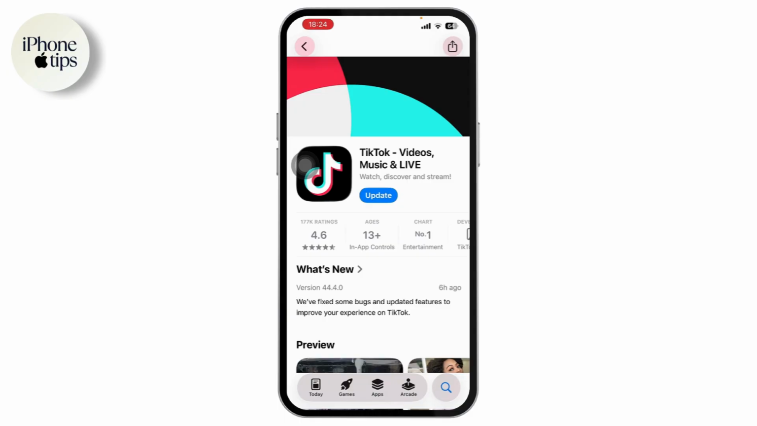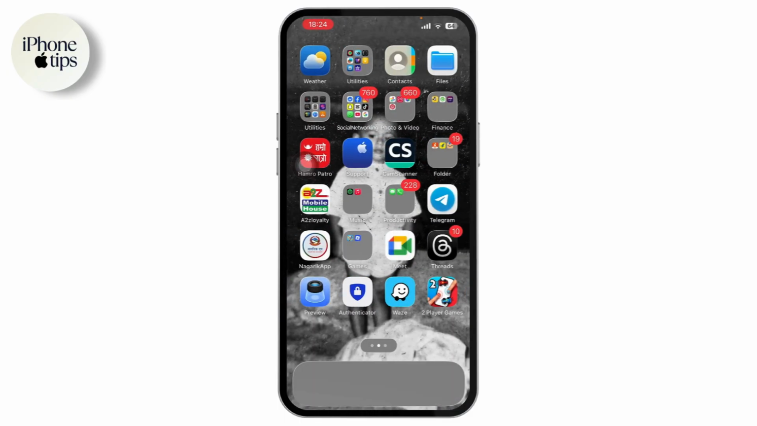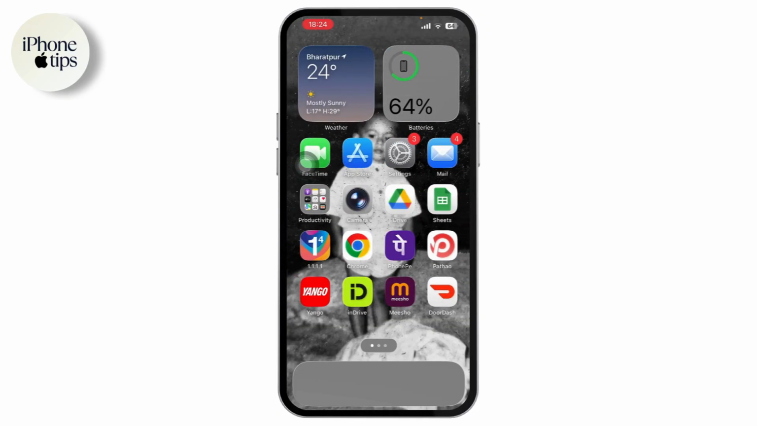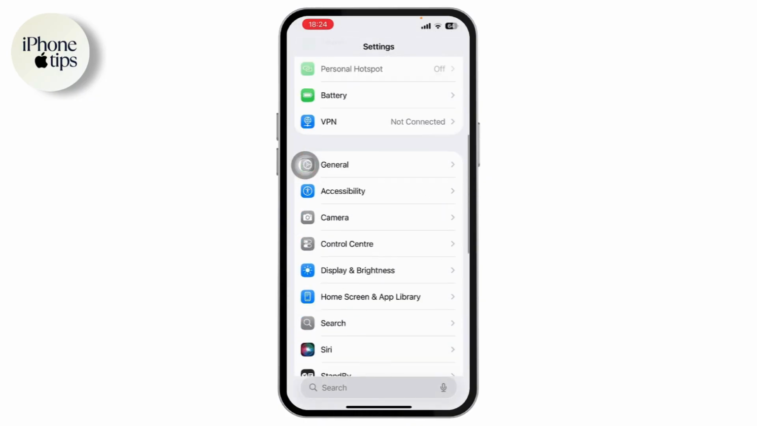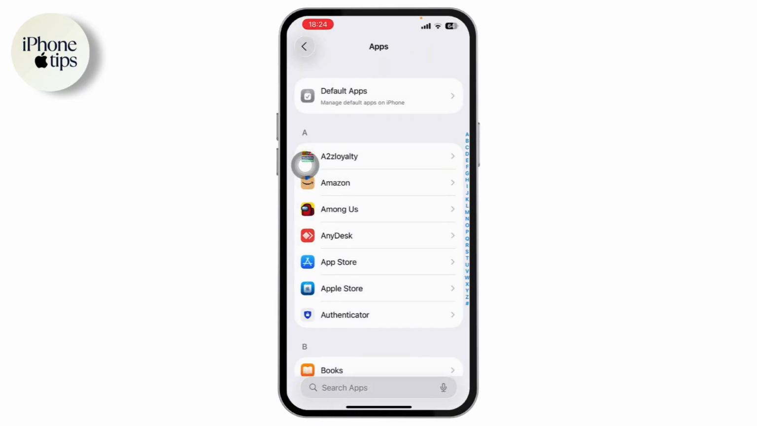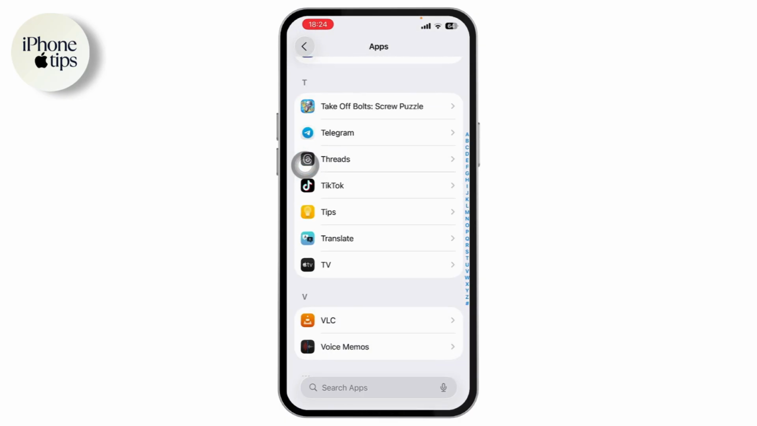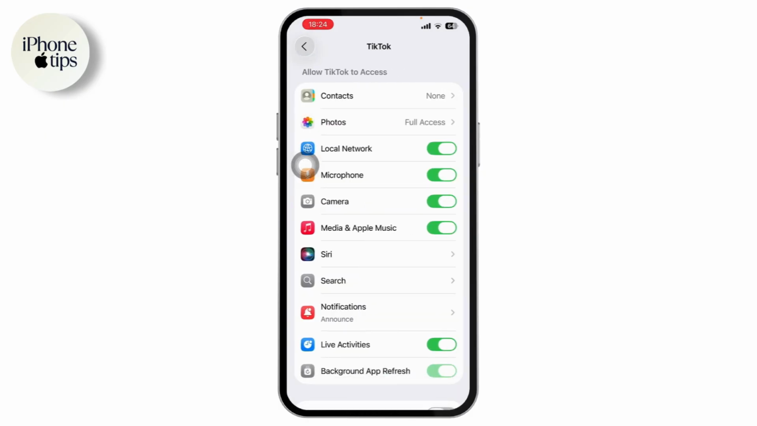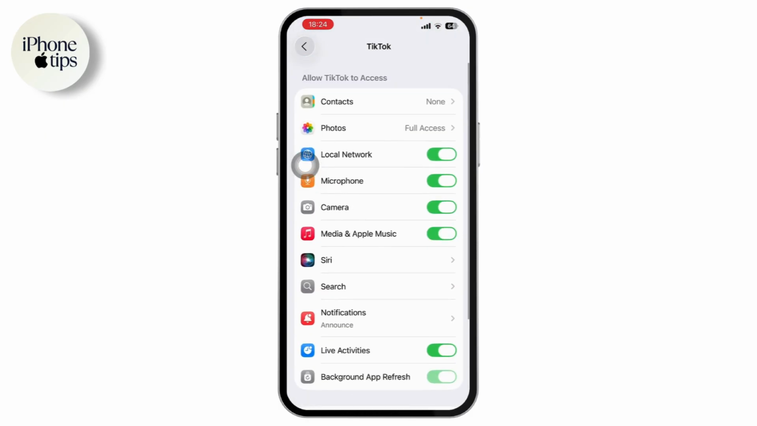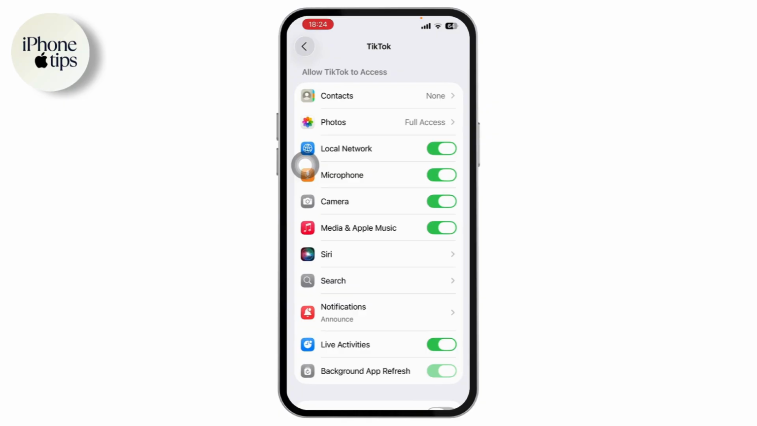After updating your TikTok, you can go back and open up your TikTok application and your problem might be fixed. But if that doesn't fix your problem, then you need to open up your settings. From the settings, scroll all the way down and tap on apps. And from apps, scroll down and you'll find an option for TikTok. So tap on the TikTok application, and then scroll down and turn off the background app refresh.